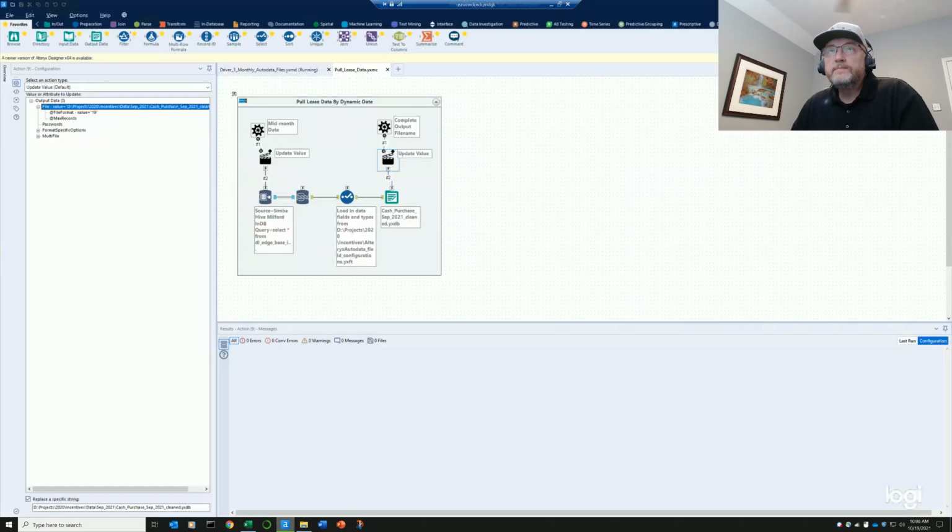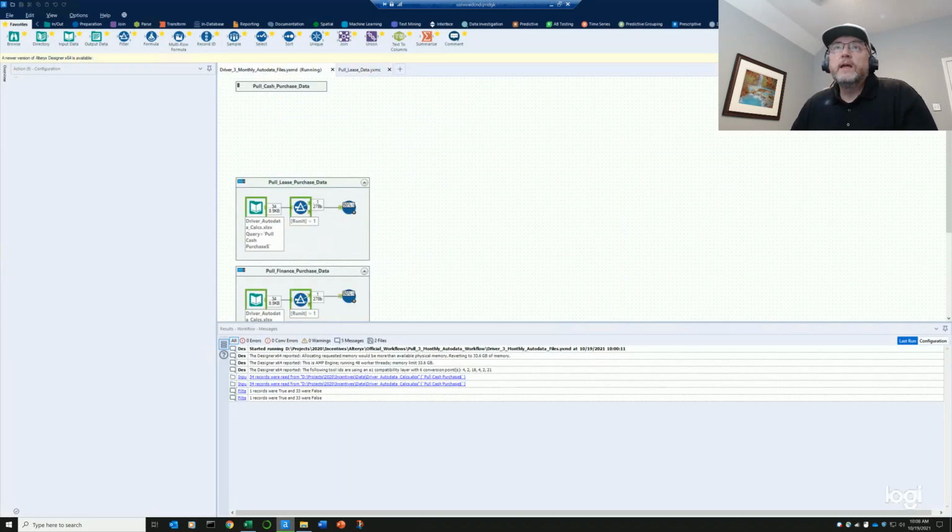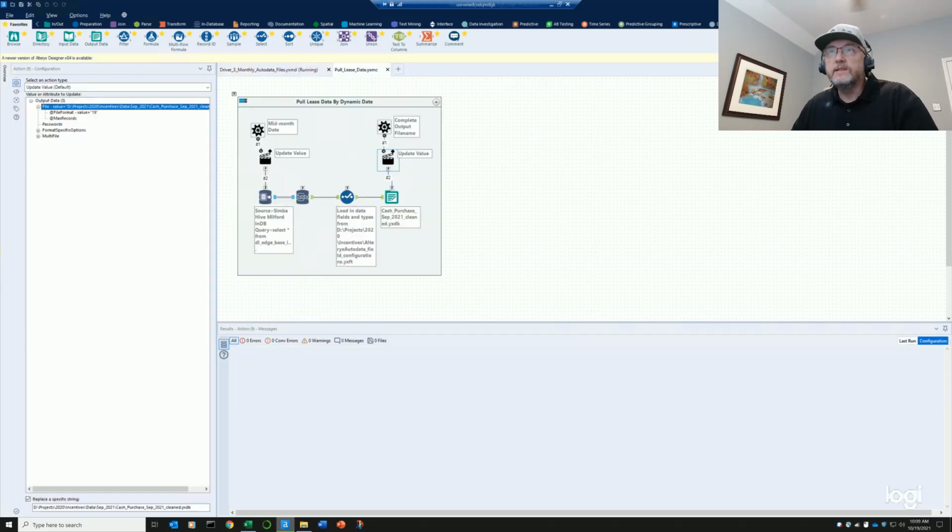So in Alteryx, then, I have 3 sections. I have pull cash purchase data, pull lease, pull finance, and this thing is actually running right now. Right now I'm only pulling 2 of the 3 simultaneously because I'd already pulled this one. If I hadn't pulled it, this container would be open, and 3 simultaneous queries would be running. But as you can see, 2 of them are running here. So let's take a look at the batch part in here for the cash purchase.